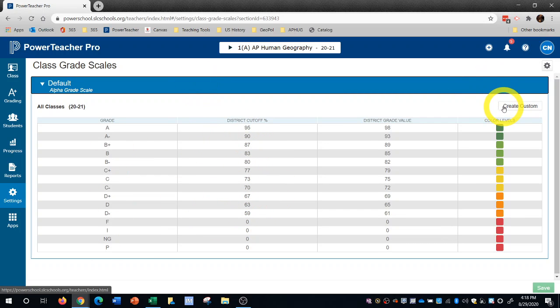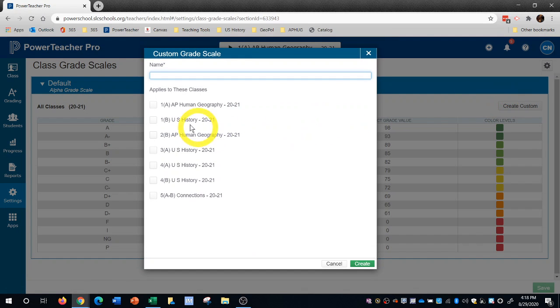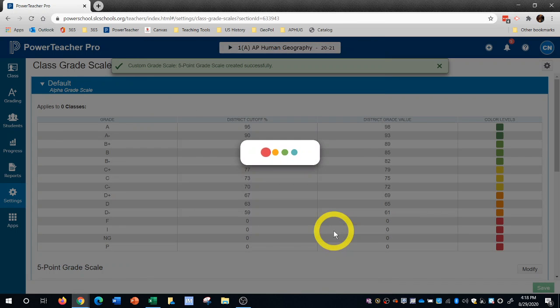I'm going to create a custom. I'm going to call this one a 5-point grade scale. And then I'm going to apply it to all my classes. You can just apply it to some of your classes, like a single prep or a single class. I'm going to create it.